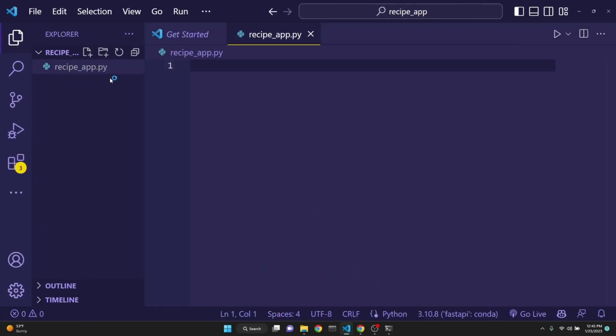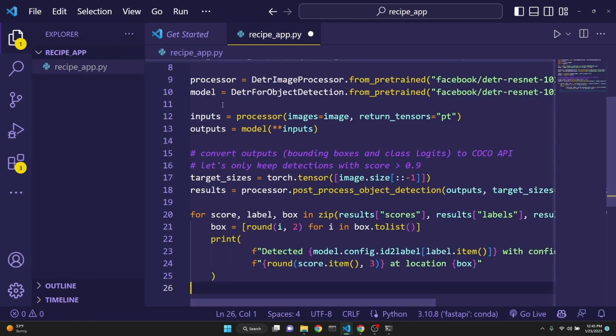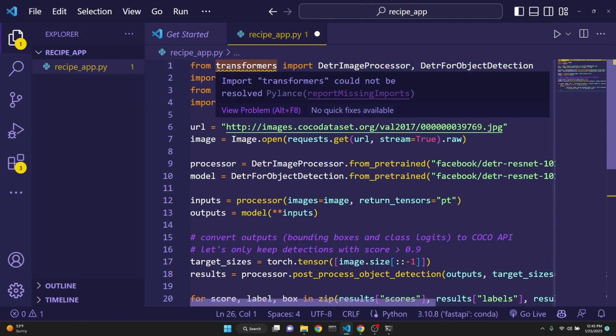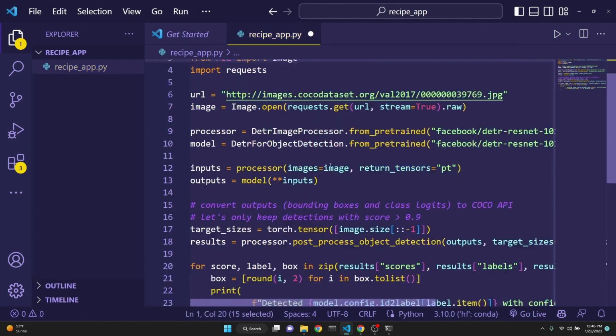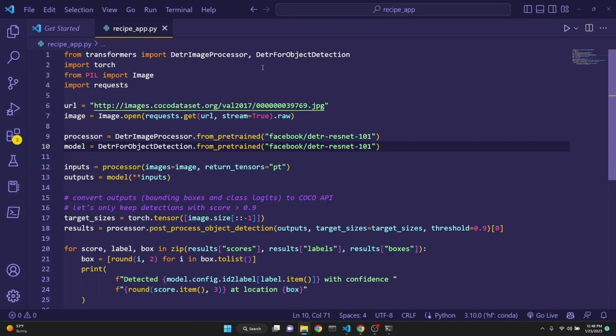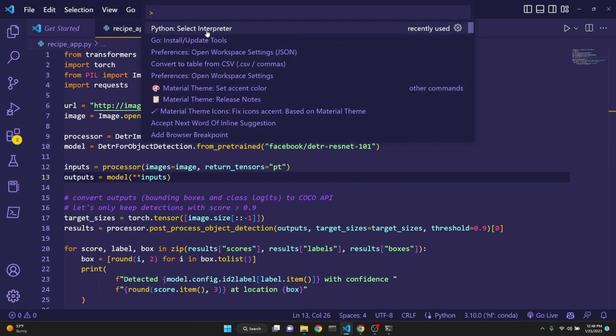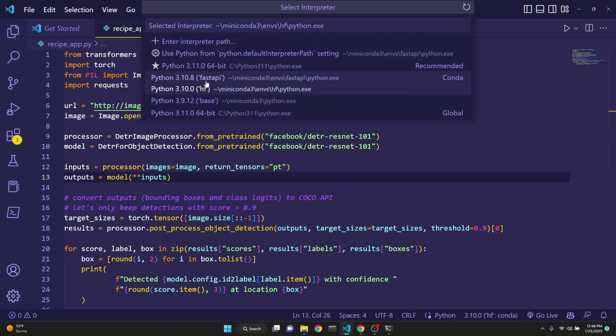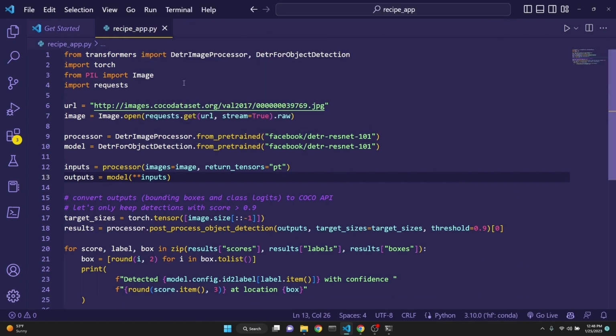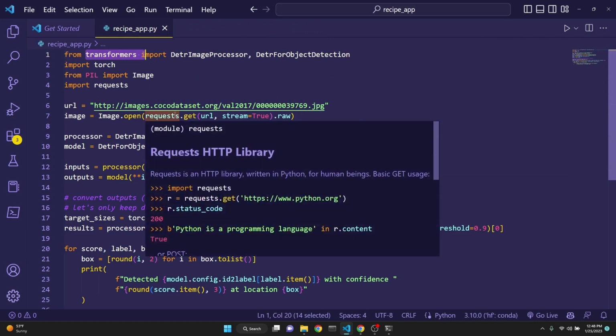I have created a file called recipe_app.py. Paste this in, and as you see, transformers is lighting up because we need to set our environment. To set the environment in Visual Studio Code, you do Control-Shift-P and go to Select Interpreter, and we want to select the HF environment. Once you do that, the warning has disappeared.